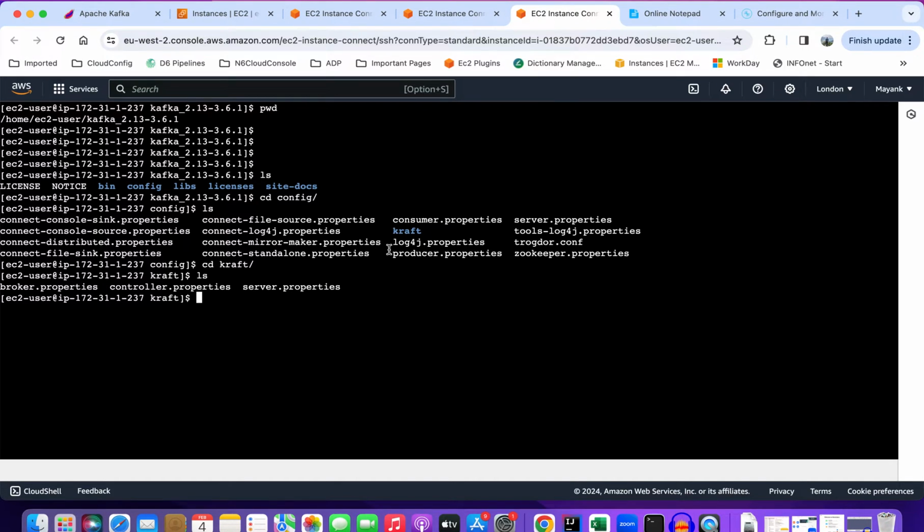So I am in the kraft directory, and I want to explain this before changing the configurations, because in the kraft directory we have 3 different property files, and each of them has a different purpose. One is the broker one. If we want to make the node act as a broker, we will use broker.properties. If we want it to act as a controller, we will use controller.properties. And then server.properties is a combination of both of them, but it's not production ready, it's just for testing purposes.